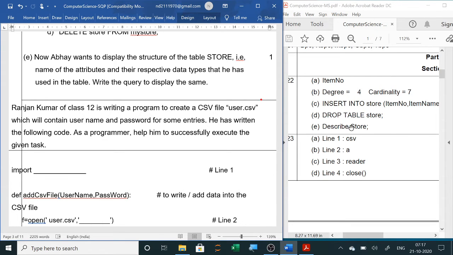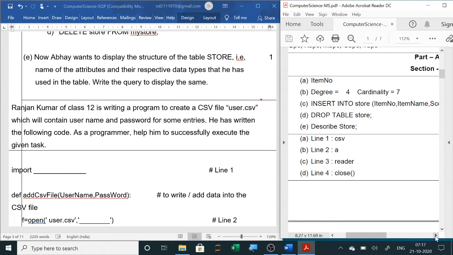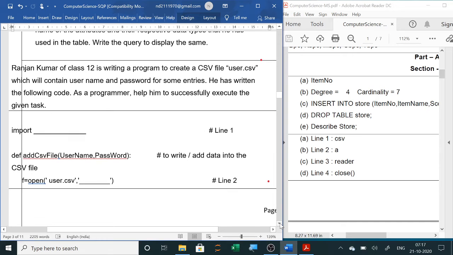So this is the first case study. You can see here MySQL case study is asked in part A, part A section 2. Now the next question is a USV program in which some fill in the blanks are given. Already you have solved the USV question.